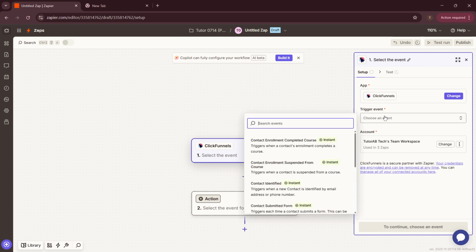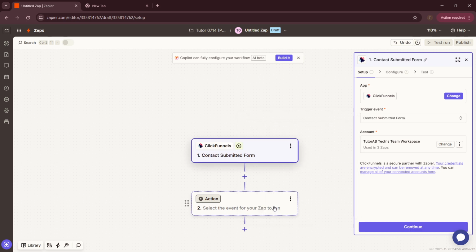Zapier will then prompt you to authenticate your ClickFunnels account. Follow the on-screen steps to securely grant access. Use your standard login method and approve only what's needed. You won't paste any sensitive keys here. Zapier handles the connection through a secure authorization flow.